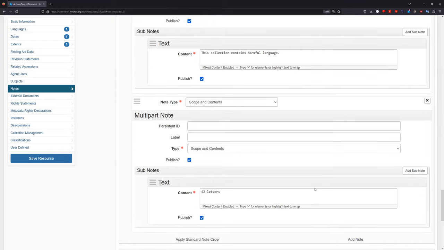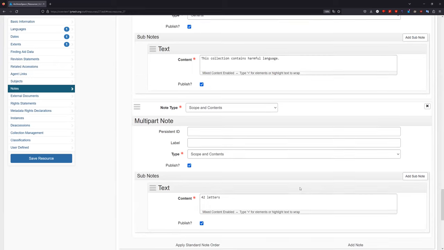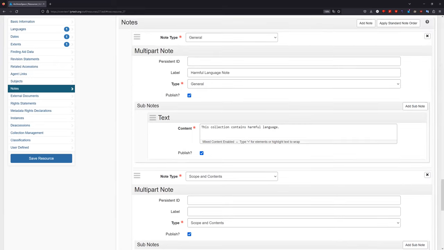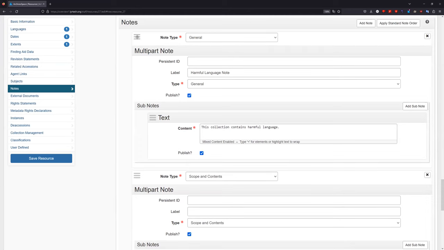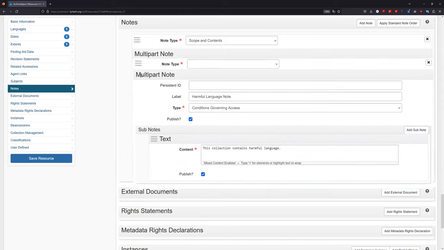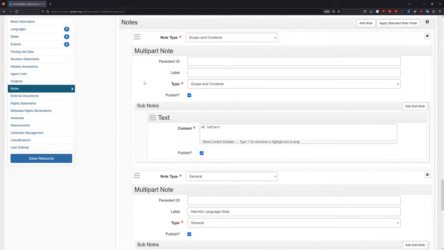A couple other things to note about notes are that on the left-hand side, there are a couple of hamburgers. We're going to ignore this hamburger, but pay attention to this one. If I click and hold this hamburger, I get the option to move it around, and that moves the order in which these notes appear. So if I wanted the scope and contents note to appear in the PUI or in any exports above the harmful language note that I wrote, I could drag and drop that.